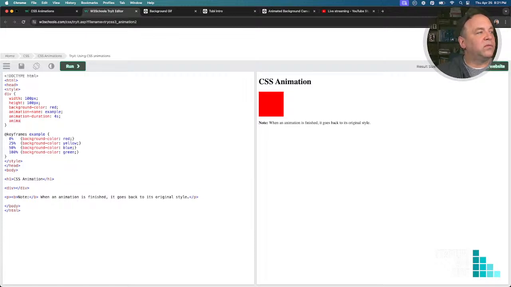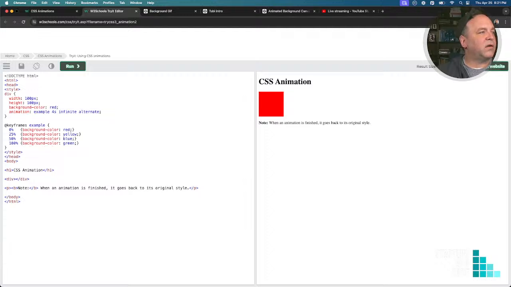So what I like to do is do it all in one. And I will do example 4-second infinite alternate. Let's get rid of that garbage. And then I run this. And then you'll see it go through all of it. And it should end on green and then go back to blue, yellow, and red, red, yellow, blue, green. So now it's actually going forwards and backwards on each one of these. Super fun. Great place to just play with some other animations.